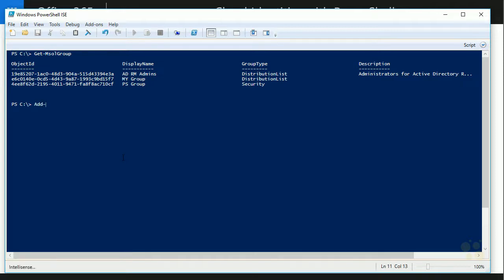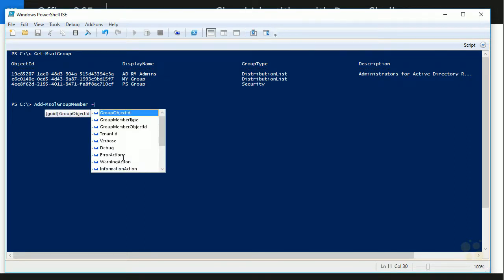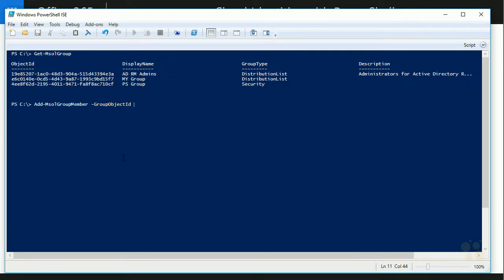For instance, let's add a group member with the Add-MsolGroupMember commandlet. When I look at the parameters that come up, there is no way to identify the group other than with the GroupObjectId parameter. So I have to uniquely identify groups with this parameter here. I'm going to copy that to the clipboard, paste it right here.